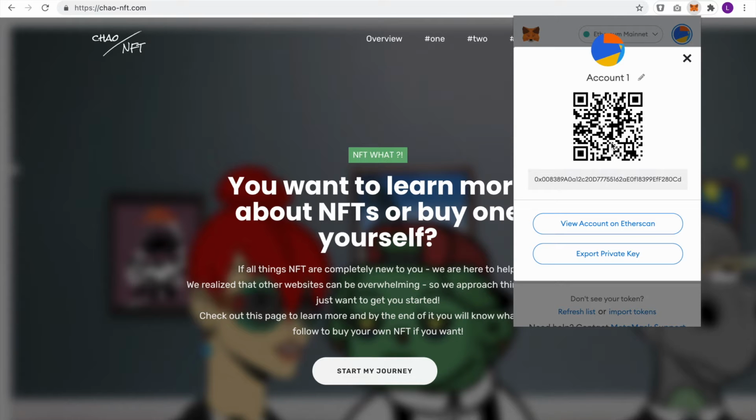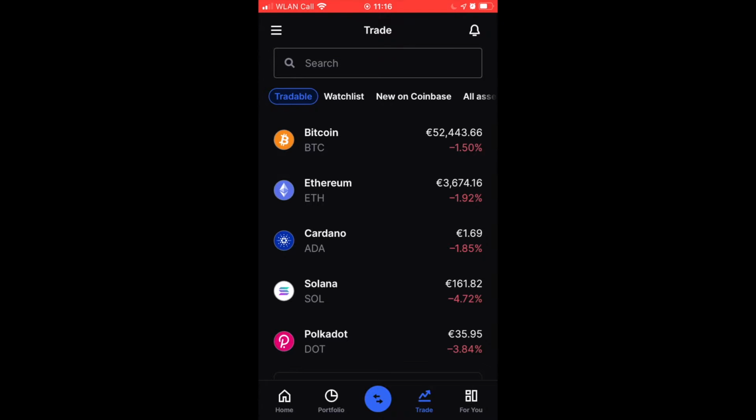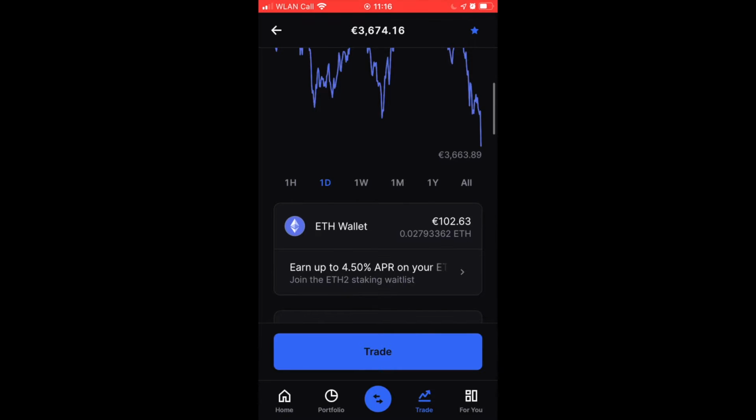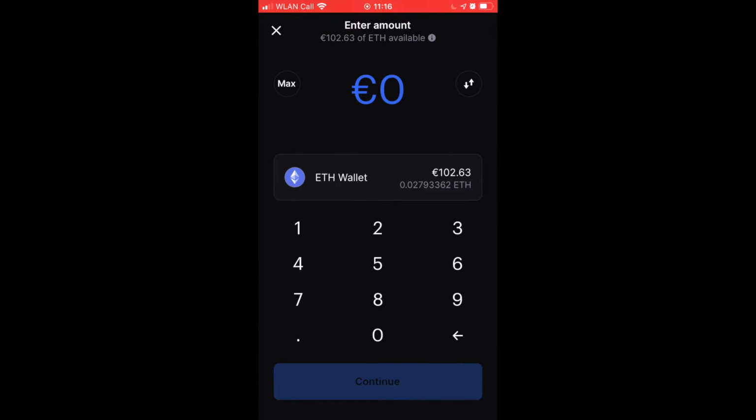As a next step, after you got that open, you need to open up your Coinbase application. Click on Ethereum and scroll down to the amount that you currently have available in your application. And then you can click the little paper plane icon in the top right. I'm gonna click on max because I wanna send all the ETH I currently have available.